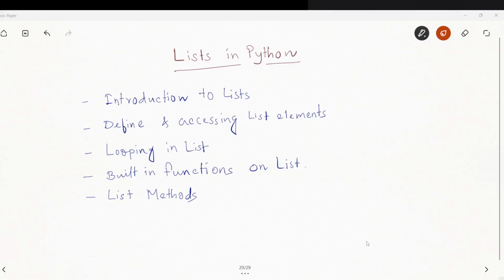Hi everyone. Today we are diving into one of the most powerful and versatile data structures in Python, and that is the list, right? This is something that we are going to discuss in today's video. And here are the topics that we are going to discuss today.